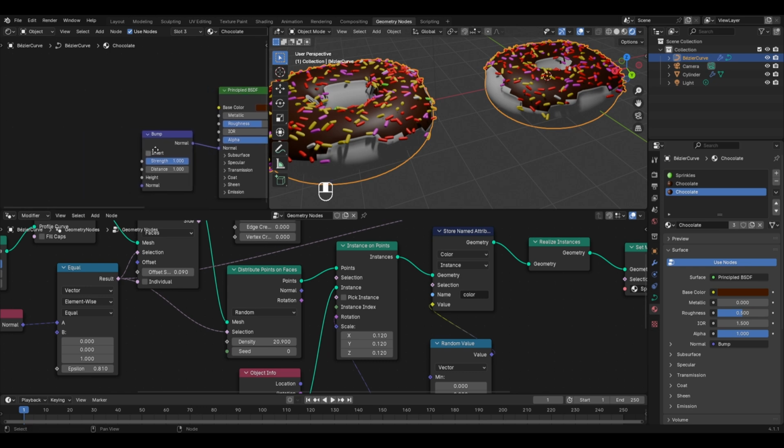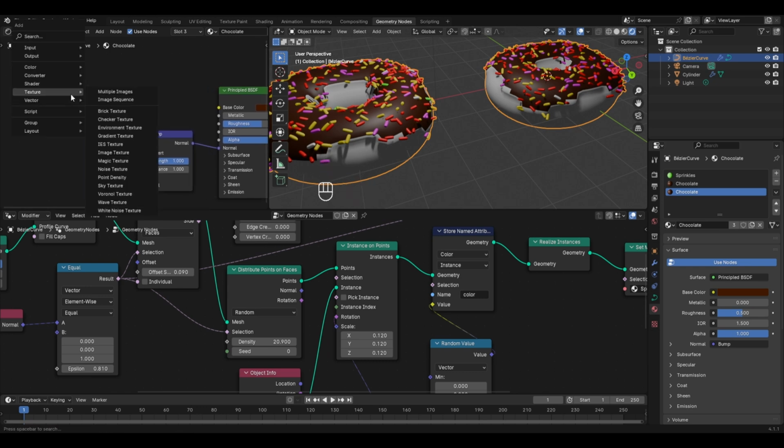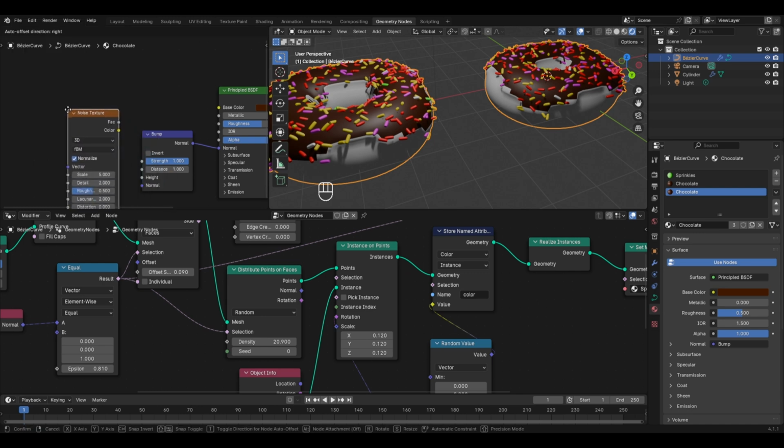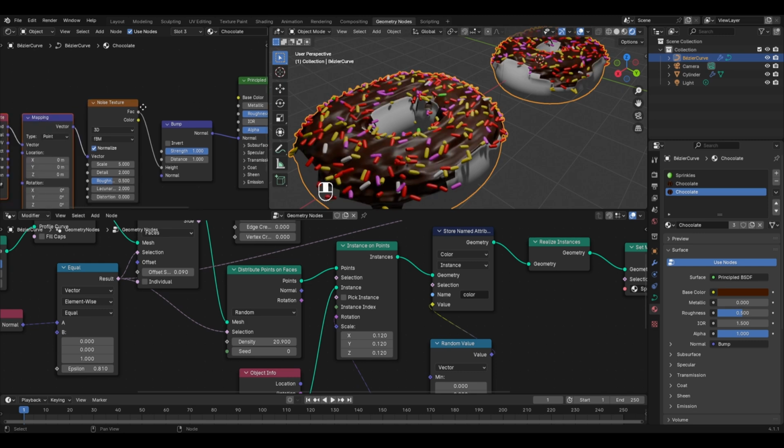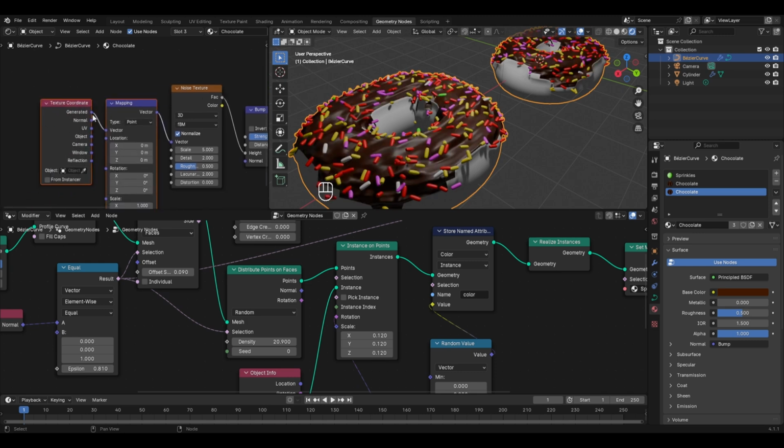And now to add the noise texture, press Shift plus A, go to texture and select the noise texture. Let's place it over here, and to connect it with the bump node, take the factor socket and connect it to the height. And now this chocolate material is having this noise texture, like real melted chocolate. Now to connect the noise texture to the input and the mapping node, press Ctrl plus T, and in the input node, or basically this texture coordinate node, take this object socket and connect it to the vector. And now this is how the chocolate material looks now.